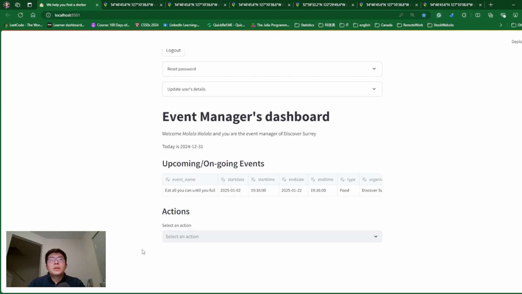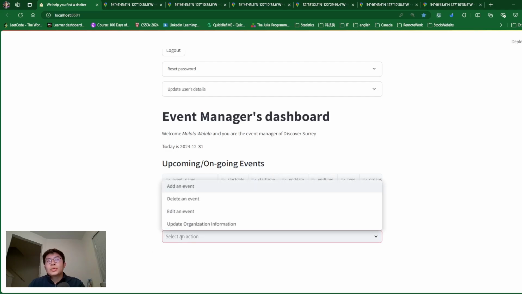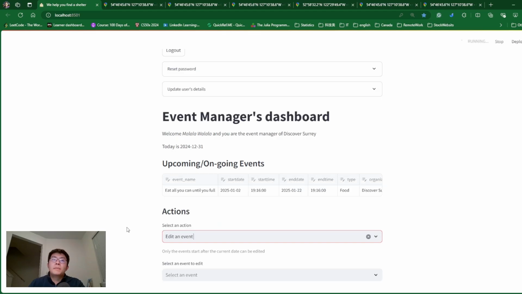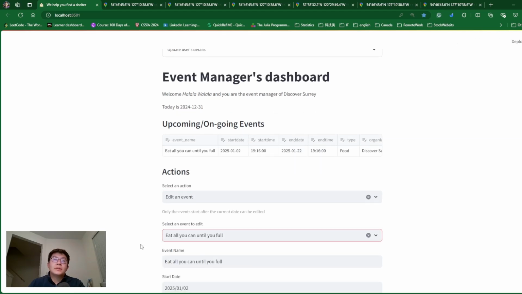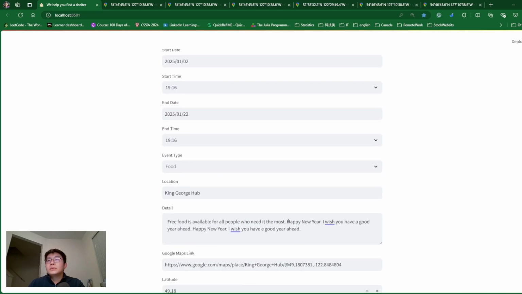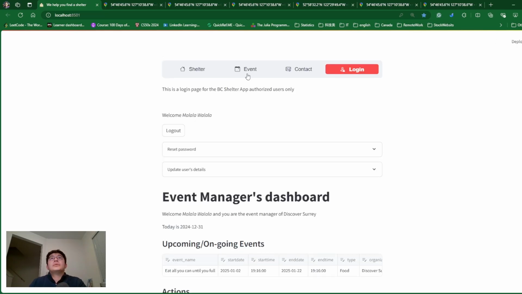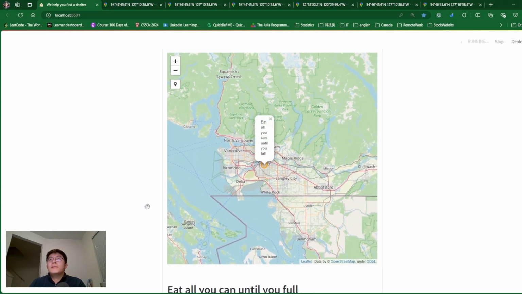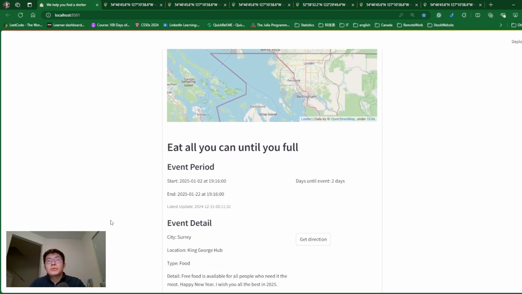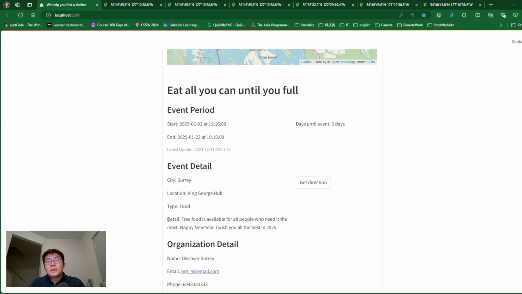The event manager dashboard looks slightly different. The event manager can choose to add an event, delete an event, or update the organization information. So we can try to add a current event here. Happy New Year. I wish you all the best in 2025. So we can check it from here. We have only one event at the moment, just for demonstration purposes. So you can see the information has been updated. Happy New Year, and I wish you all the best in 2025.